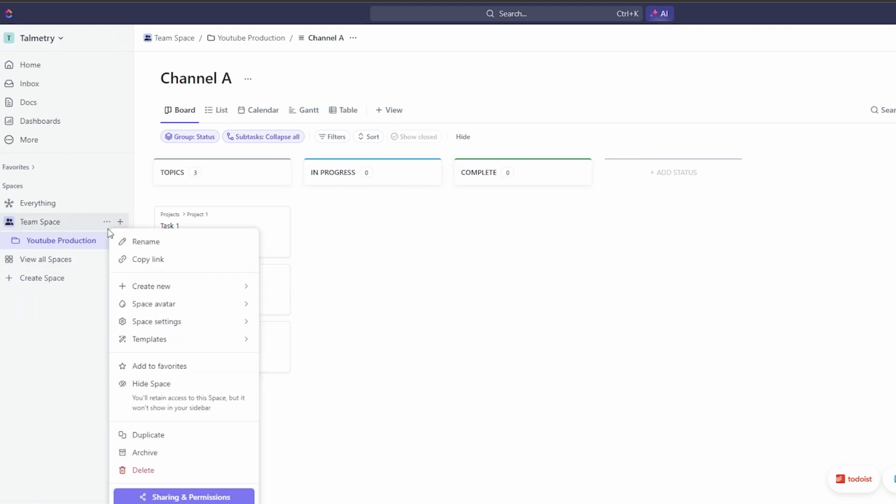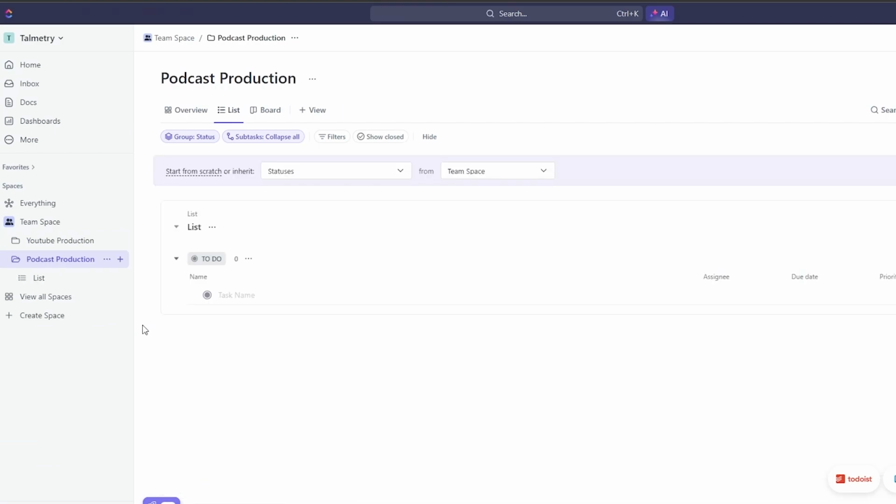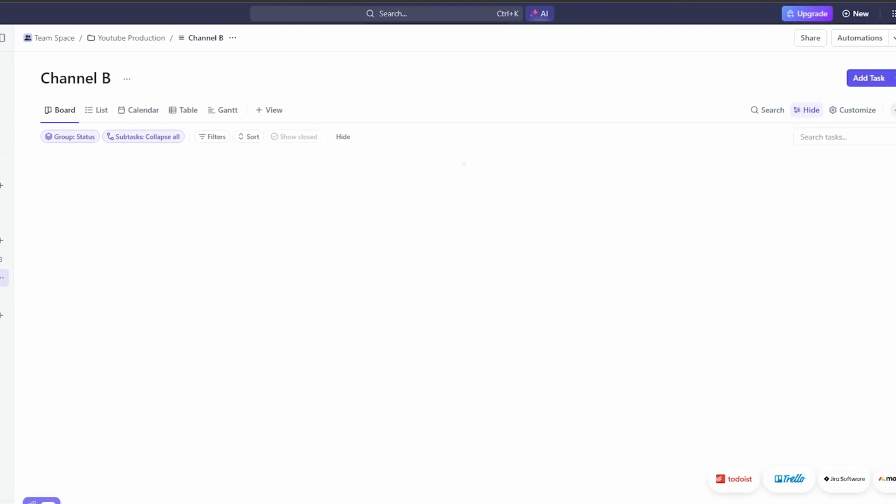We'll click on these three buttons and there should be an option, create new. Here we go. We want to create another folder and name this folder podcast, and click on create folder. This is how you create a folder as well. So now we have two different folders. Within them, we have two different channels, right? It is YouTube channel number 1, YouTube channel number 2.